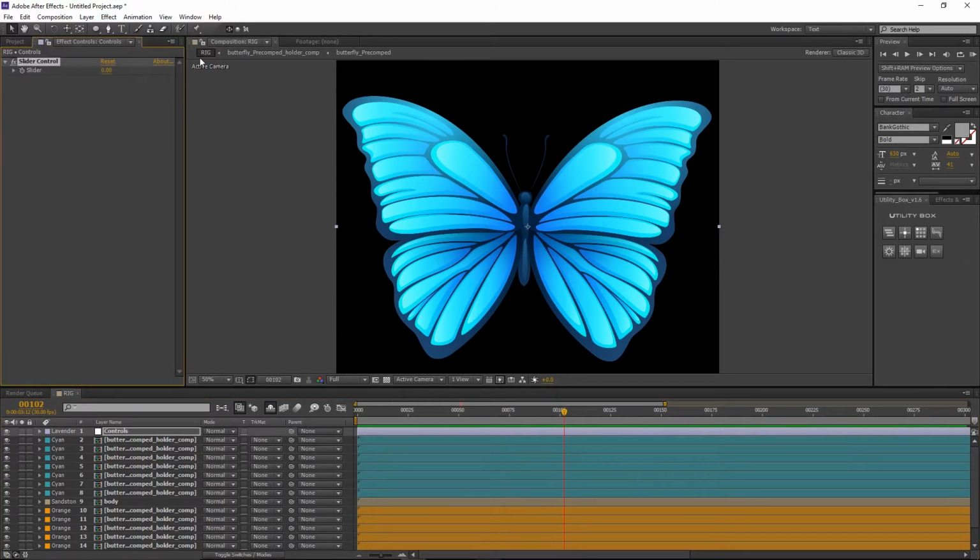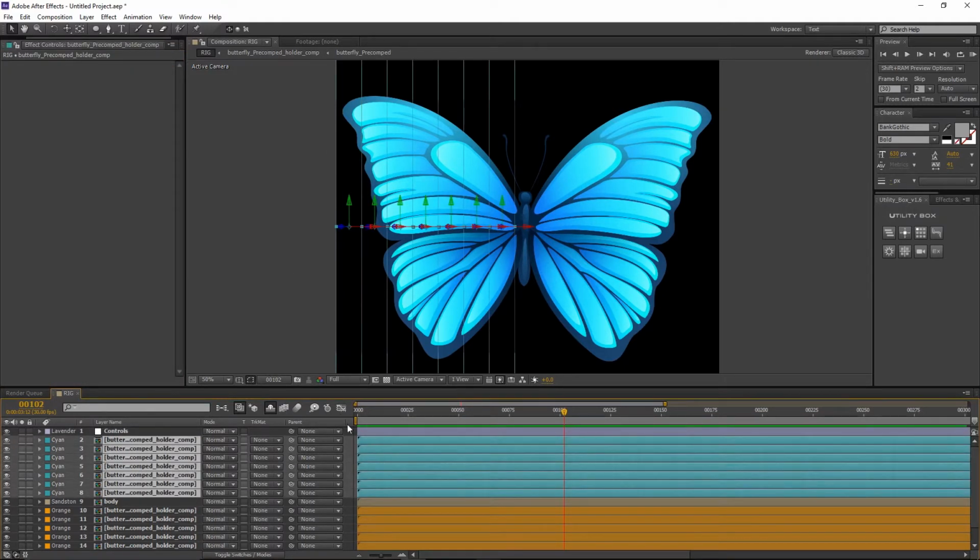And this first slider control I will rename to bend, and I will duplicate this, and this second one I will rename to flap. Alright, so let's take care of our bend controller. What I want to do is grab the Y rotation for all of these layers.